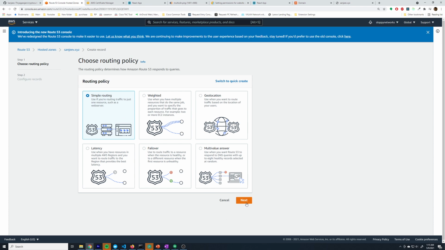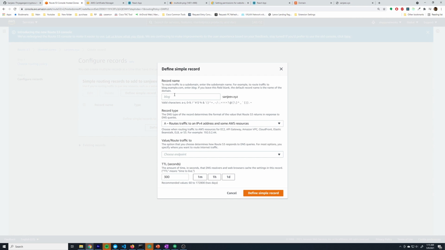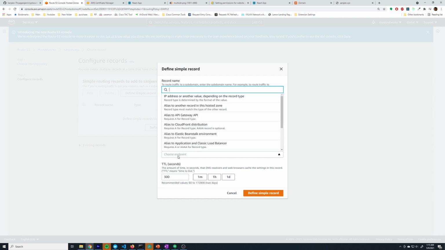And we'll select simple routing. And we're just going to define a simple record. For the record name, you can just leave this blank because we're not going to use a specific subdomain. So this is going to handle routing for all subdomains. And then here we want to select an A record, which is the default. And then we want to select an endpoint.